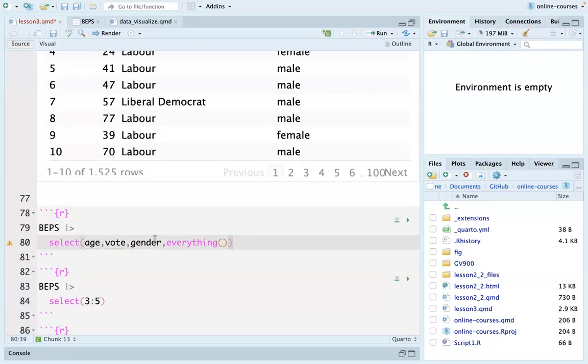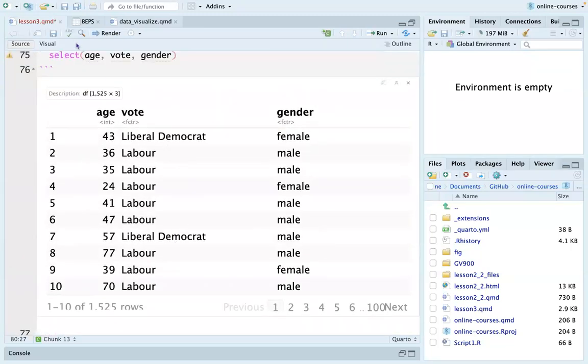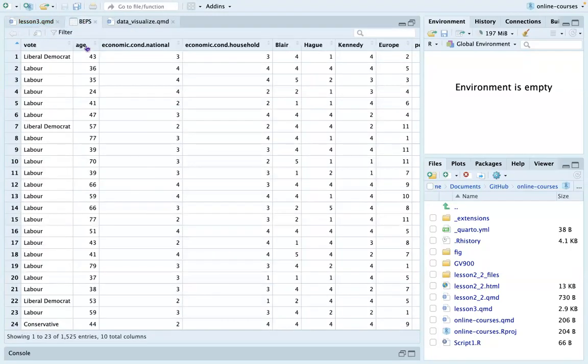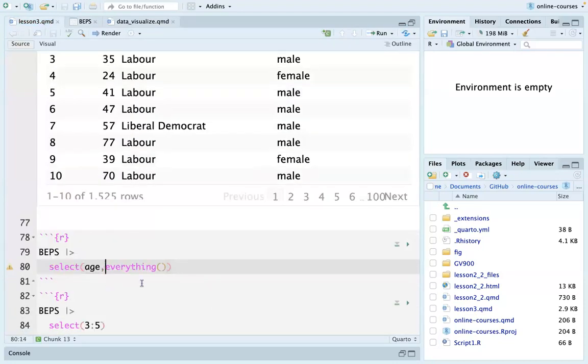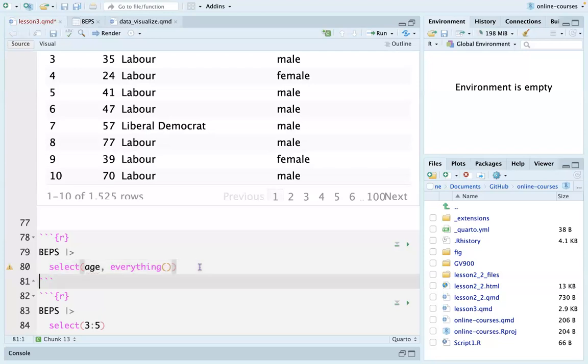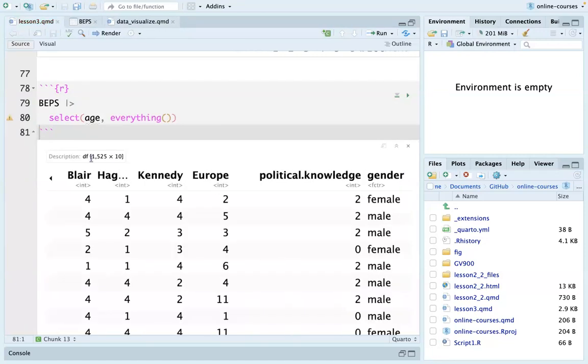And if we only want to change the age order to the first, we only want to put age before vote, and any other variables keep the same order. We can use this one, age, then everything else. So this is age, then any other keeps the same order.